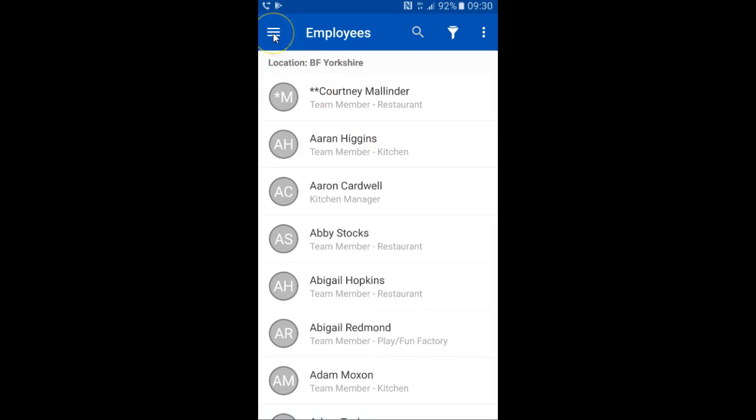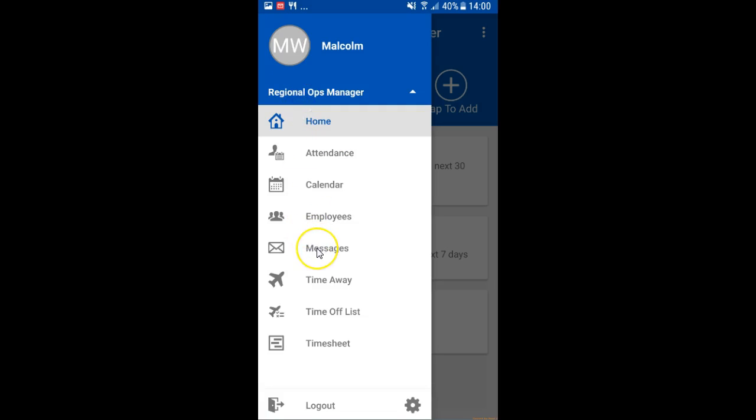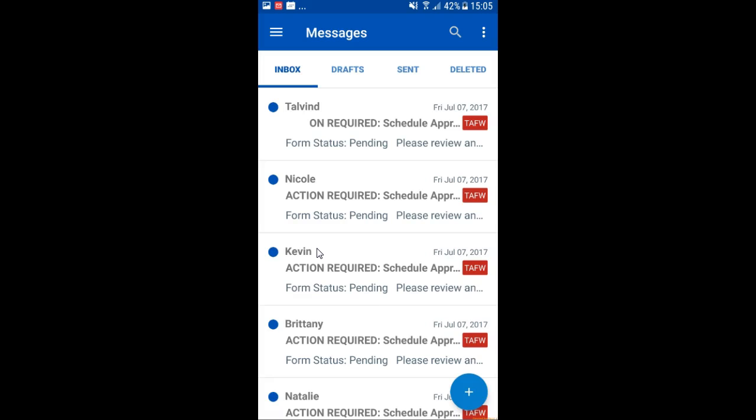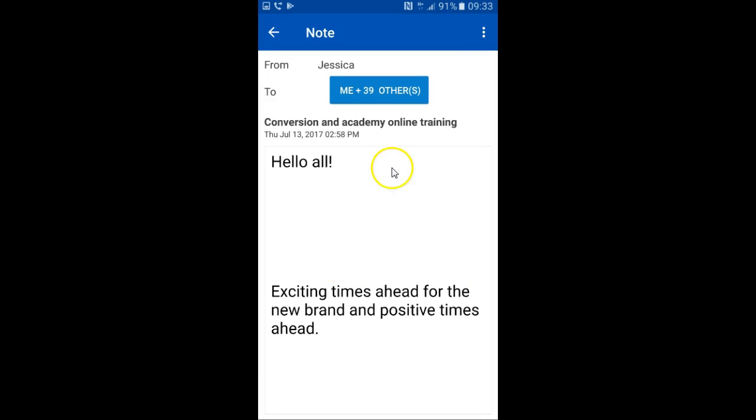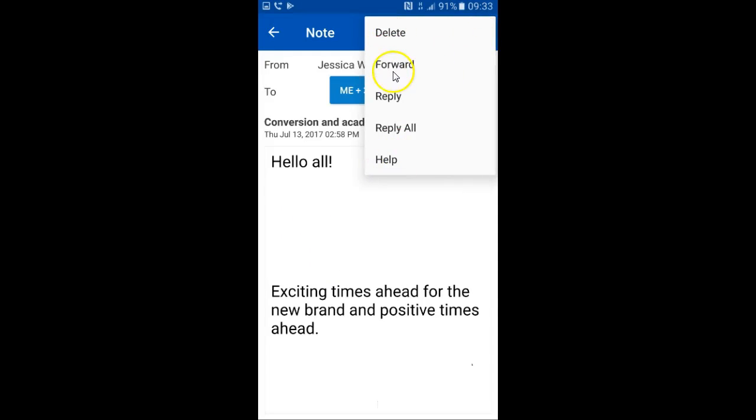Coming out from here, we will select Messages. In Messages, we can quickly check our received messages. To open the message we want to read, we click on it. Opening a message from Jessica, I can read it, and by pressing here, I have further options including delete, forward, reply, reply all, in fact, all the functionality just like any other email system.